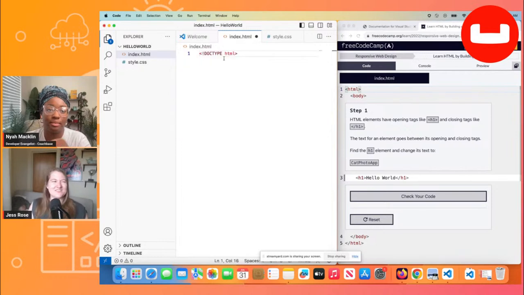Do you know what? Just to cheat, this is something we just put at the top of an HTML file. Why? Exactly. Because we do. That's right. And that's fine.